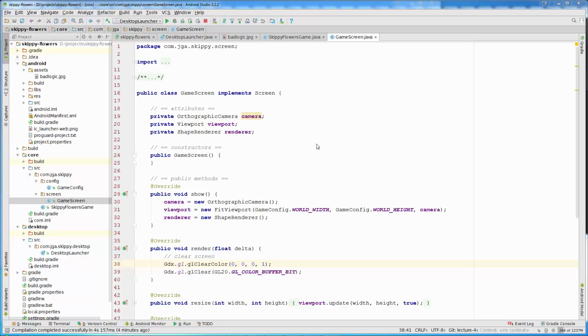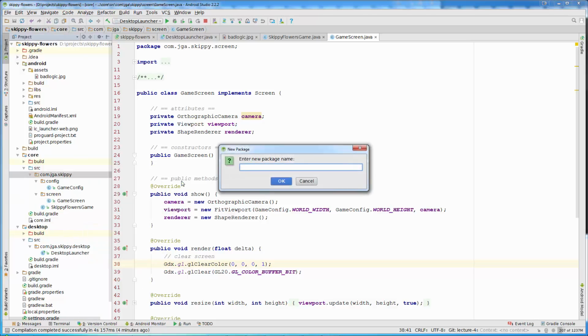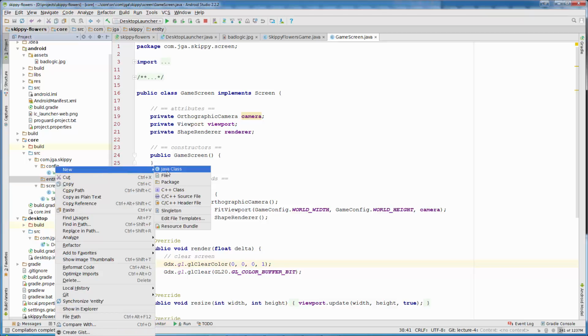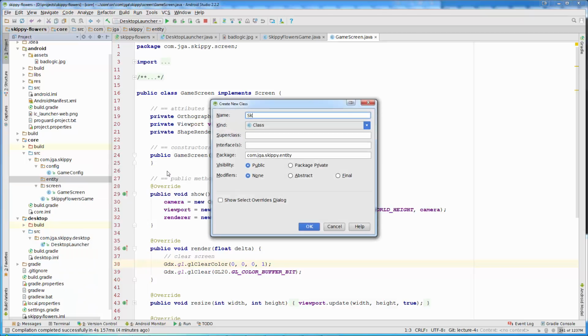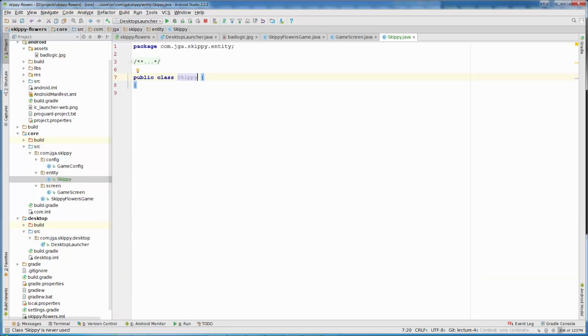In this video we are going to add our main game character. So first we are going to create a new package and call it entity. In that package we are going to create a new Java class and call it Skippy. That is our main game character.